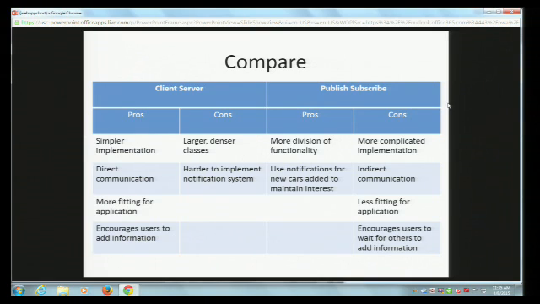The communication between the server and the client is not direct. It goes through those stream and event classes, so that's a little bit more convoluted in my opinion. I don't think it fits my application quite as well as the other one. And because of the whole notification when someone adds a car or adds information, I think it encourages people to wait on other people to expand the database, and I think that would kind of hurt the application a little bit.